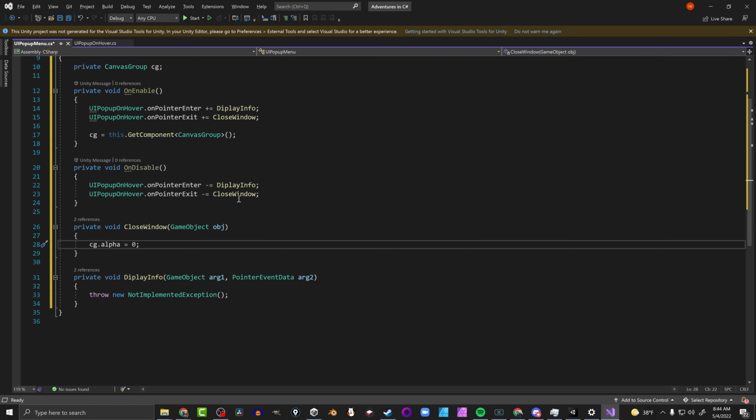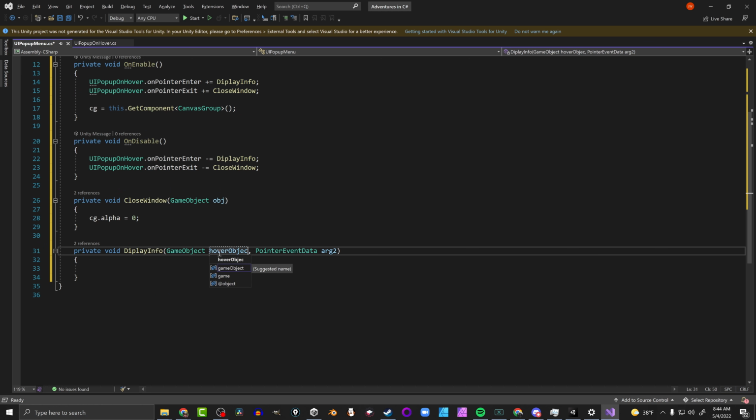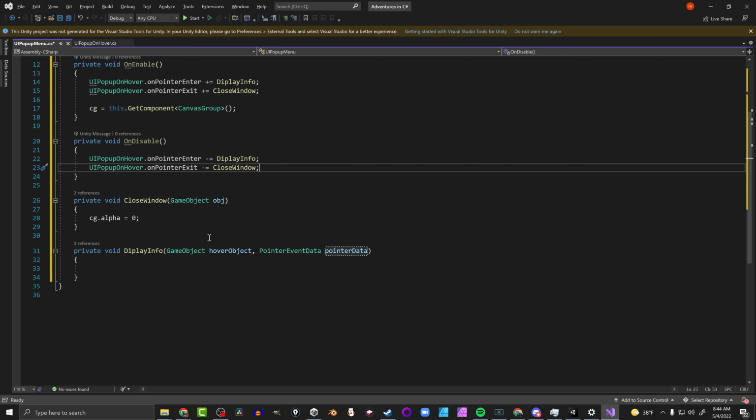All right, onto the display information. So in here is where we are going to do some work. So hover object, like so, and we're going to rename this pointer data like that. All right. So in here, what we want to do is a few things. We want to set the position of this UI pop-up, which isn't too hard to do.